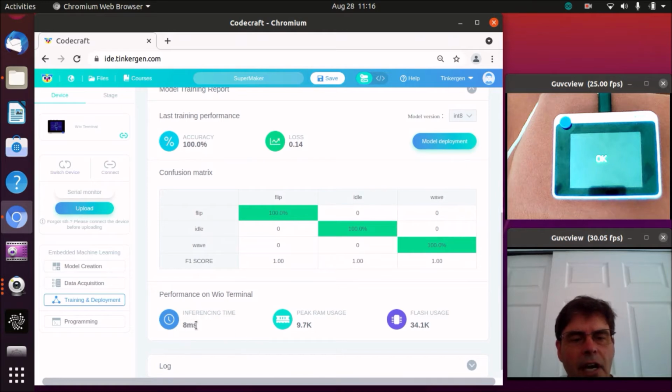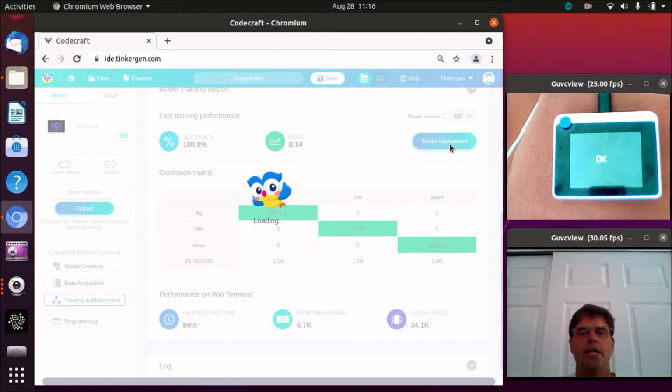The inference time, 8 milliseconds, the amount of RAM, flash usage. So the big deal here is model deployment. So what that does, it's very unimpressive because it just flips you to another spot. And here's a spot where you're like, what do I do?